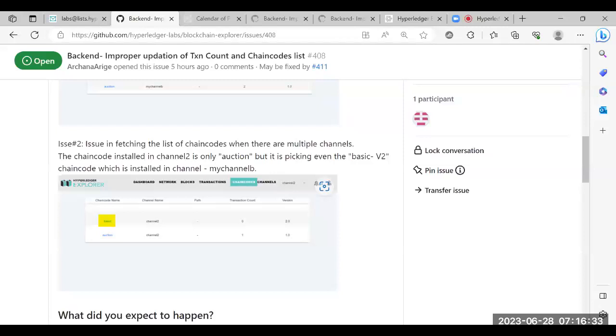So whatever the chain codes that we try to install, as part of the chain code installation process, that is being fetched from the peer. There are three steps, right? Install, approve, and commit.